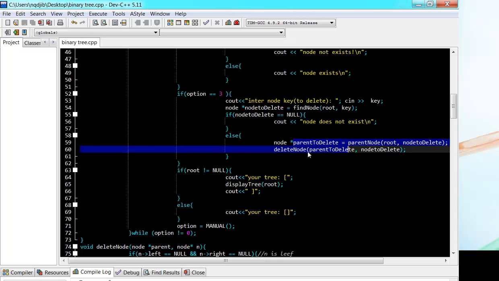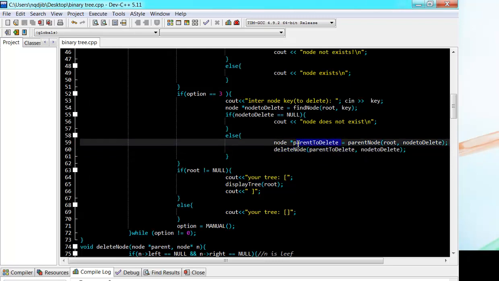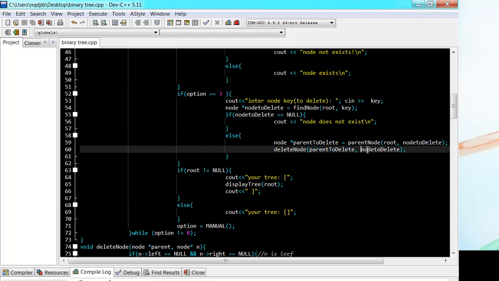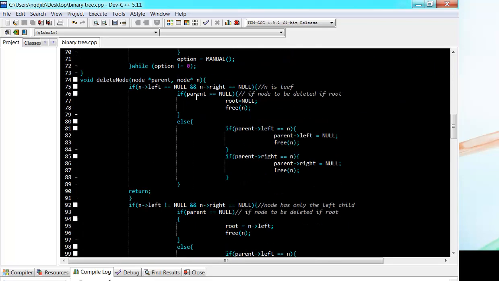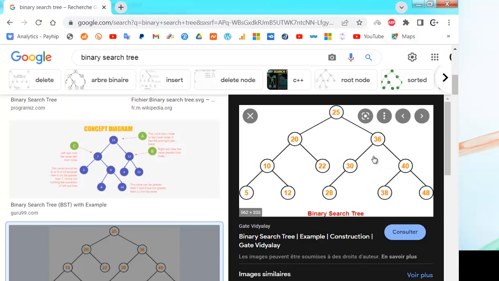Okay, and then we delete a node, and we send the pointer of the parent and the node to delete. So that's the last function, delete node. We send the parent of the node we want to delete and the node. For example, if we want to delete this, we send to this function the parent and the node we want to delete.